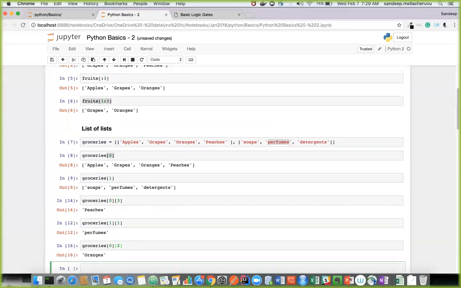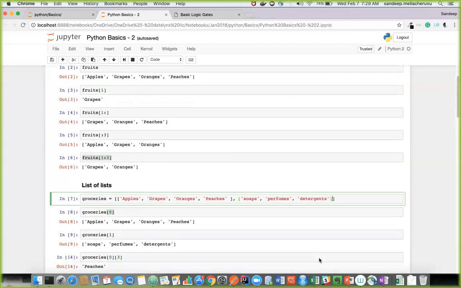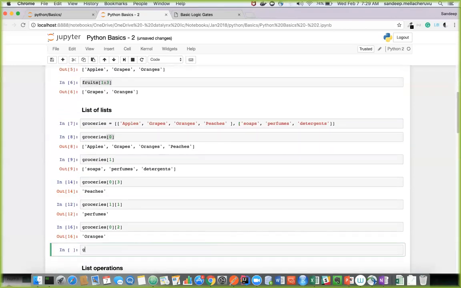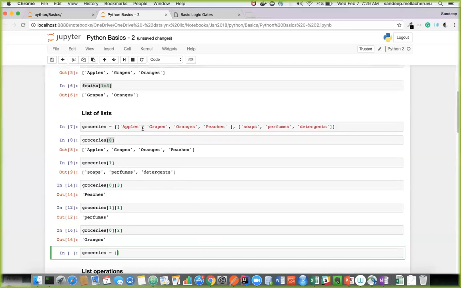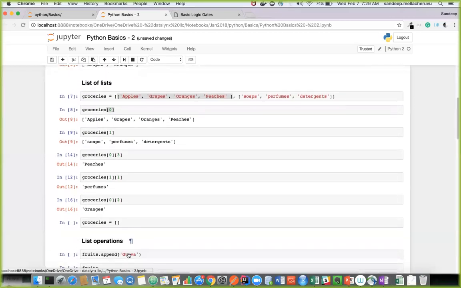Sandeep, I have a question here. Initially you declared fruits as an array. Then you put fruits as one array for groceries. Then you inserted one more. Suppose you put soaps, perfumes, and detergents in another array. How would you combine them? Yeah, I'm about to tell that. Thanks for asking. Here in groceries, instead of repeating this entire array, can I put fruits inside? You can as well put that.